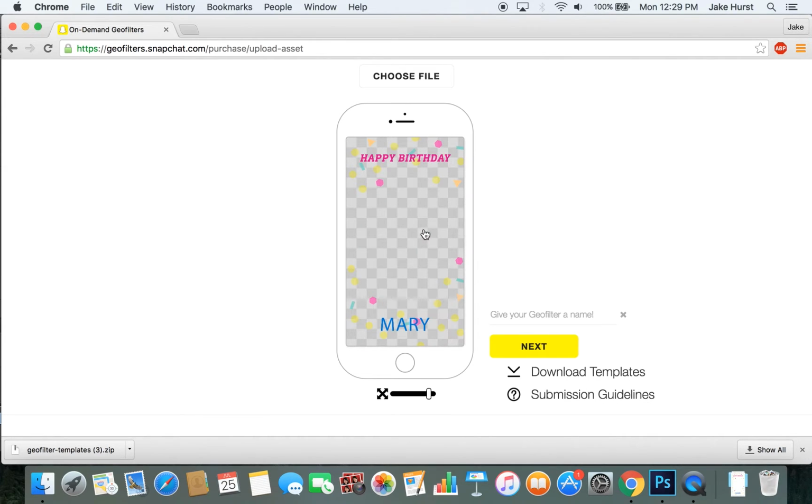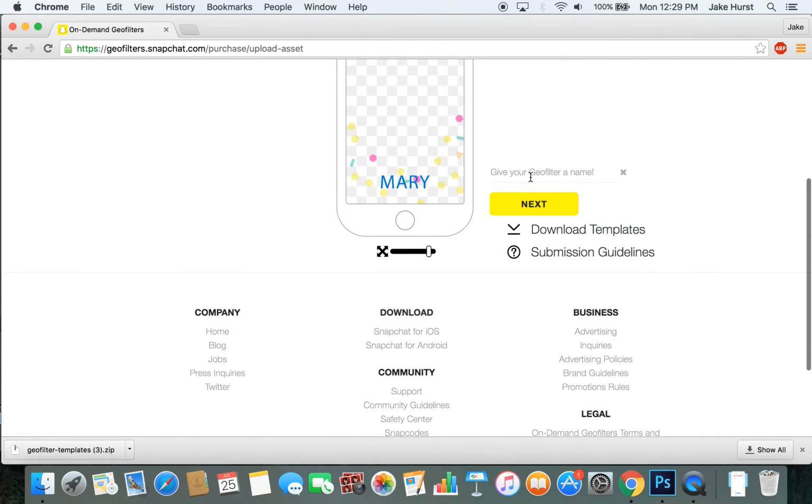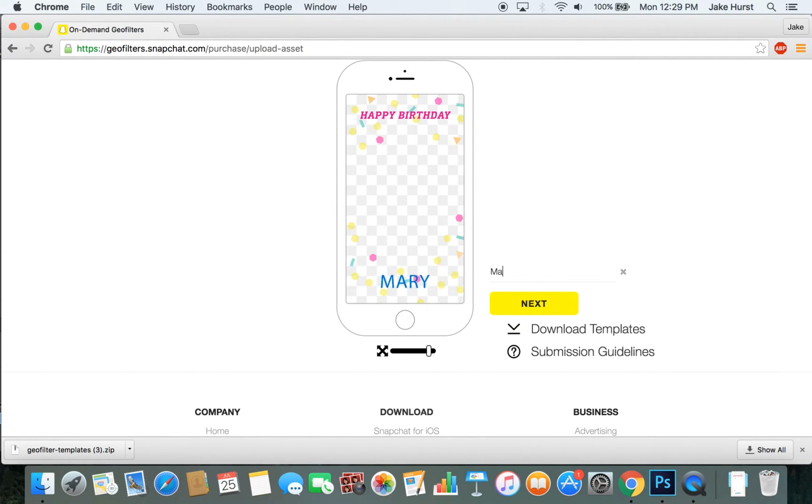So you're gonna upload it, double click to upload it. This is what it's gonna look like on your geofilter when you upload it here. So you can make it as little as you want, as big as you want, or make it fit the screen or whatever. So I'm gonna have it like that. You can zoom in, zoom out. Then you're gonna give it a name. Let's say Mary's birthday.